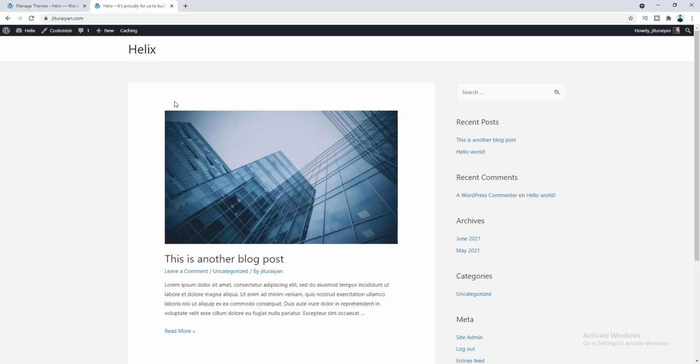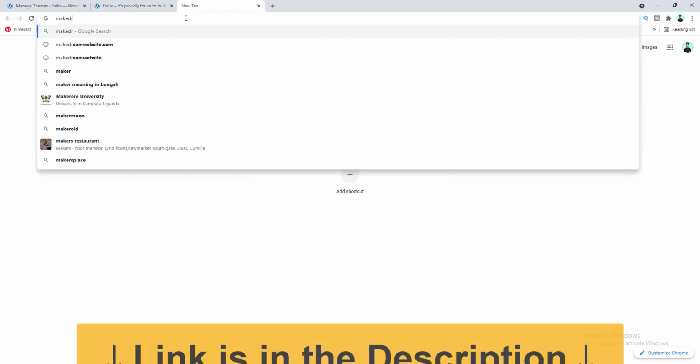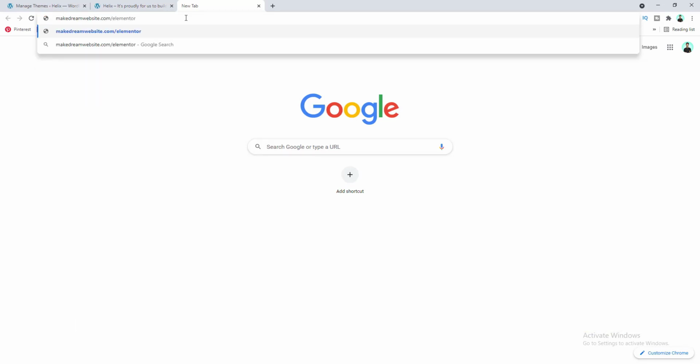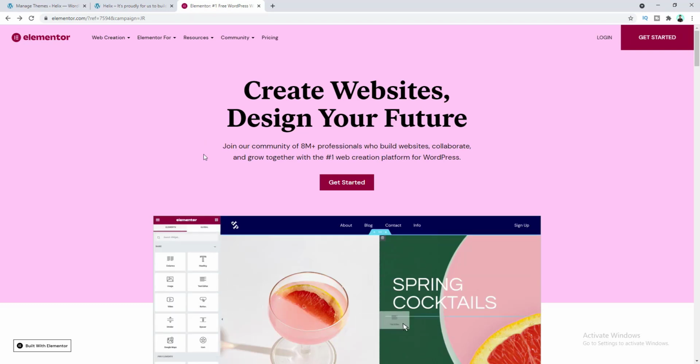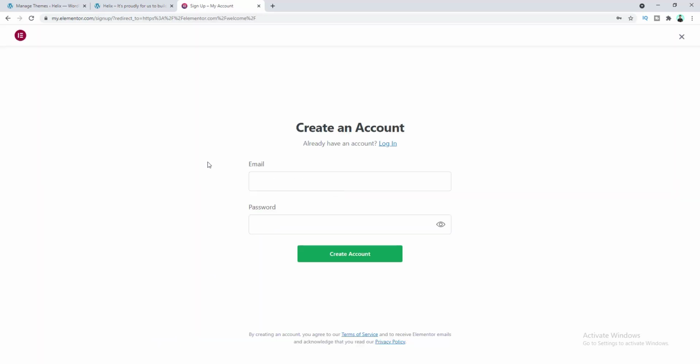Now we need to install a plugin called Elementor. So for this, let's open a new tab, and here type makedreamwebsite.com/Elementor. And this will bring you to this page, and here let's click on get started. And here you need to put your email address and also set a password for creating a new account. So here let's put my email address and then create a password.